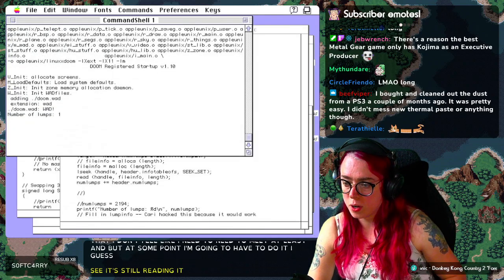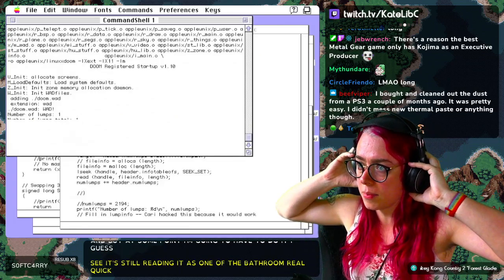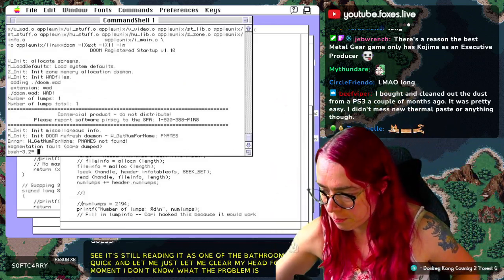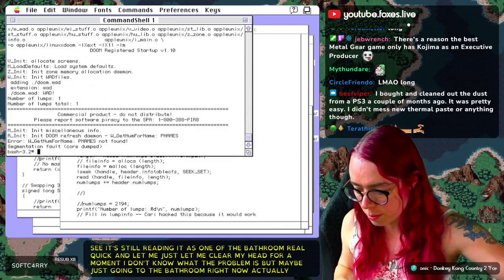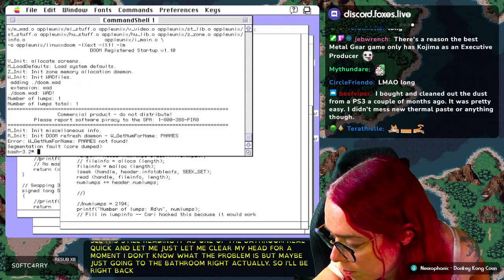See, it's still reading it as 1. Let me go to the bathroom real quick, and that might actually let me clear my head for a moment. I don't know what this problem is, but maybe just going to the bathroom might jog my memory. So I'll be right back. I'm just gonna mute this.